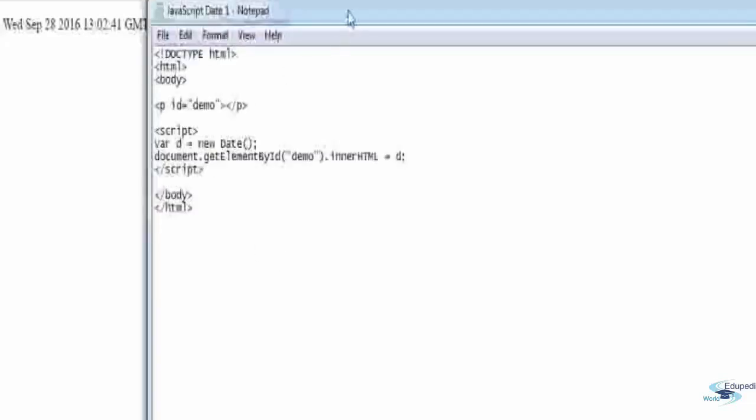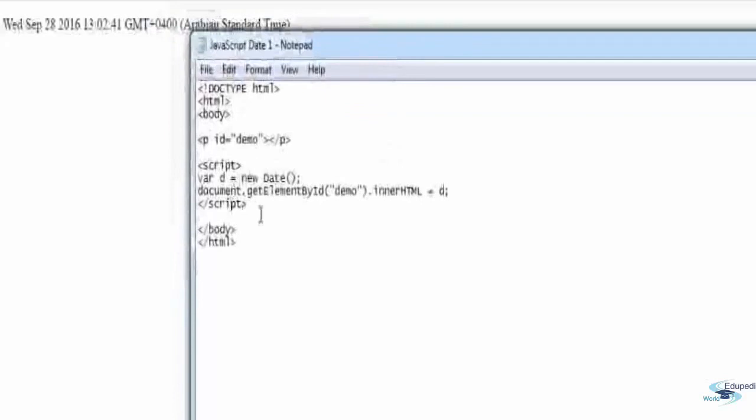So what you did essentially was document.getElementById, and var d is nothing but new Date, and you displayed the var d on the HTML page, in the body. That's basically what you did.